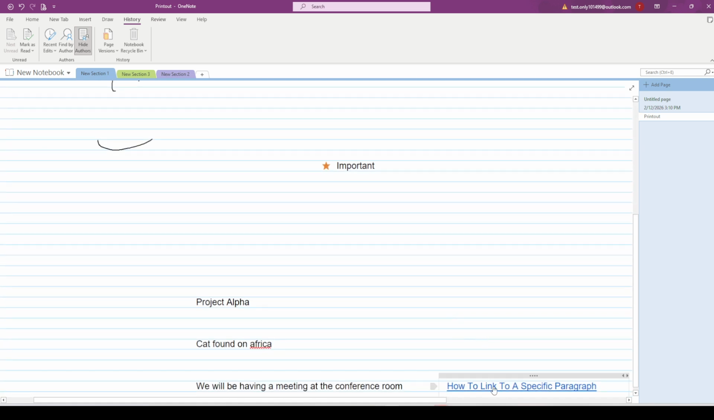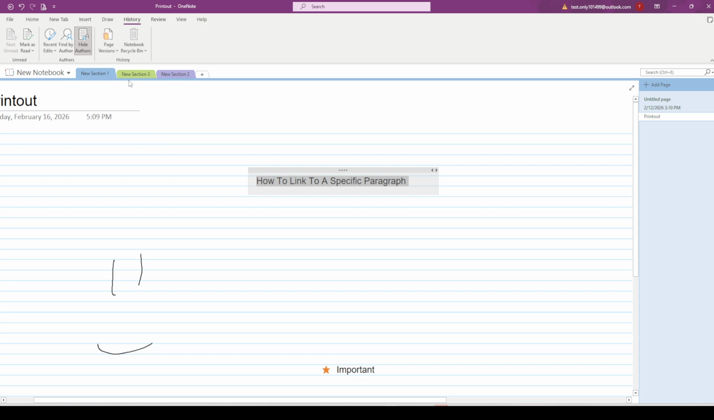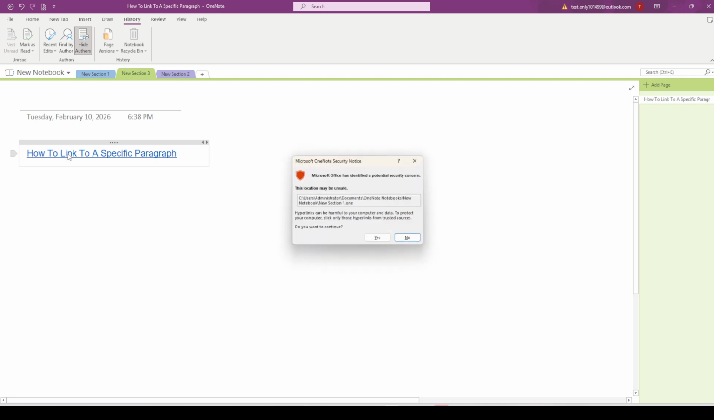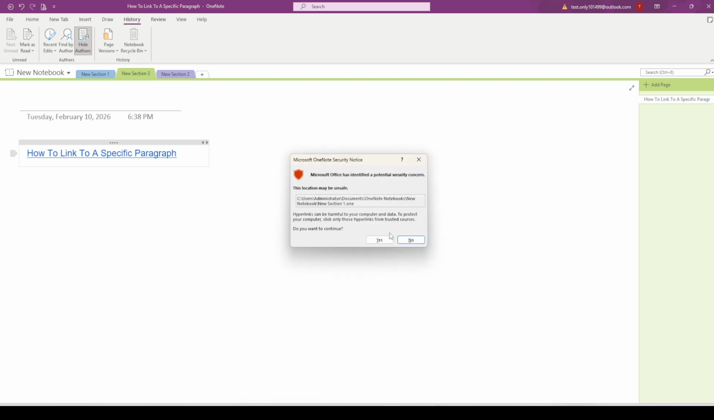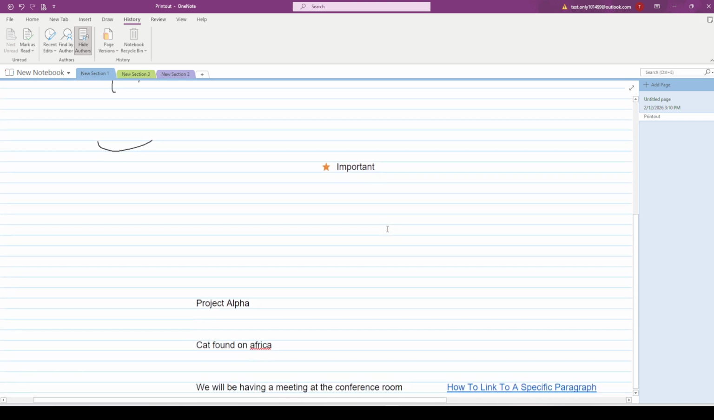Now go to the page where you want to add the link. This could be a summary page, a task list, or a reference index you're building. Position your cursor where you want the link to appear, then right-click and choose Paste, or press Ctrl+V on your keyboard. The pasted link will point straight back to the paragraph you selected earlier. When clicked, it will open OneNote and take you directly to that exact paragraph or container, saving time and reducing confusion.